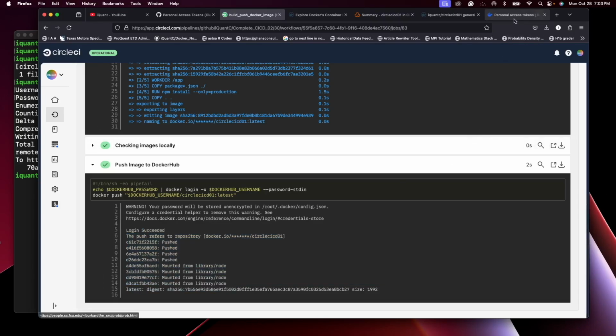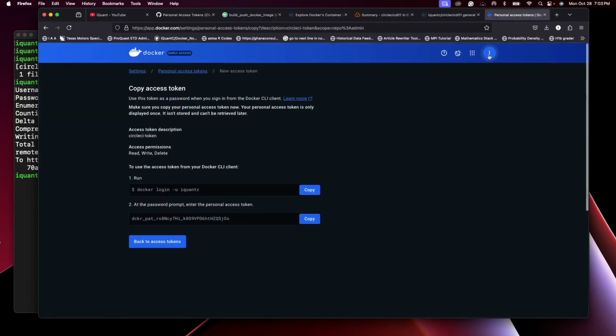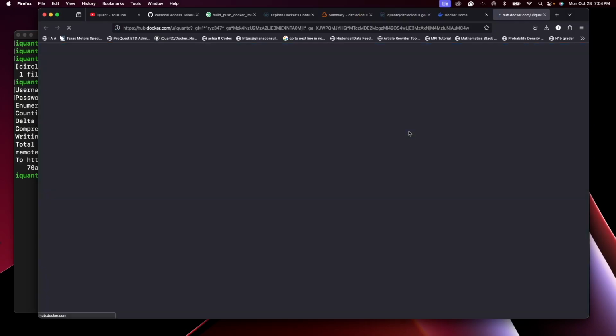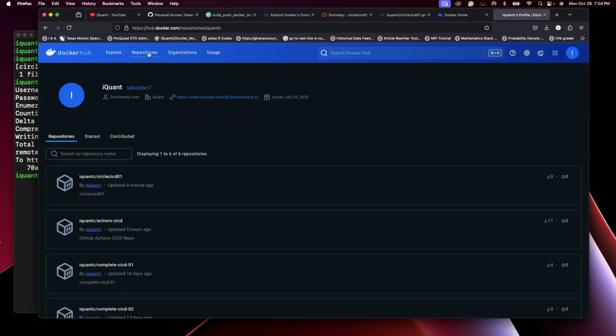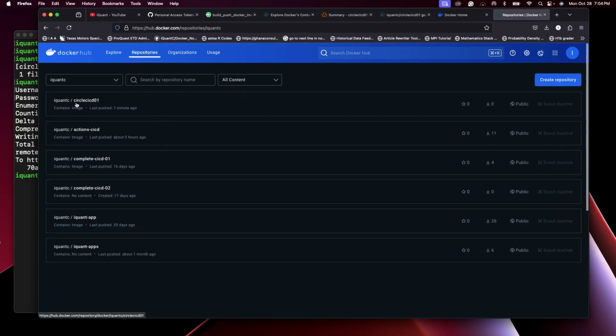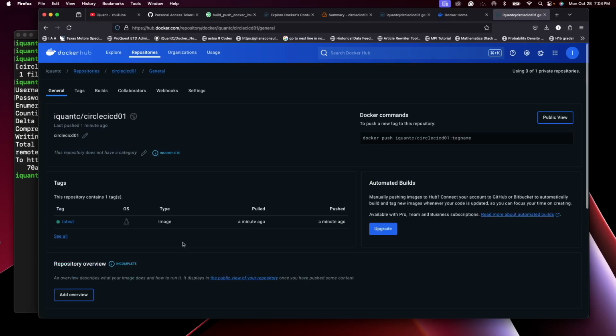So let's go to our DockerHub account. Go to repositories. This is our repository. Click on it, and you should see the image inside it. And this is our image with the tag latest.